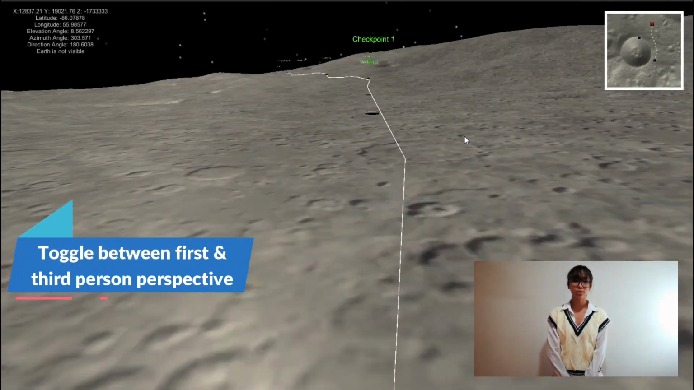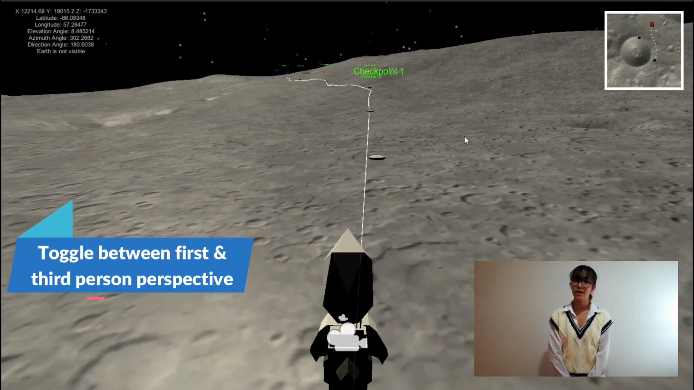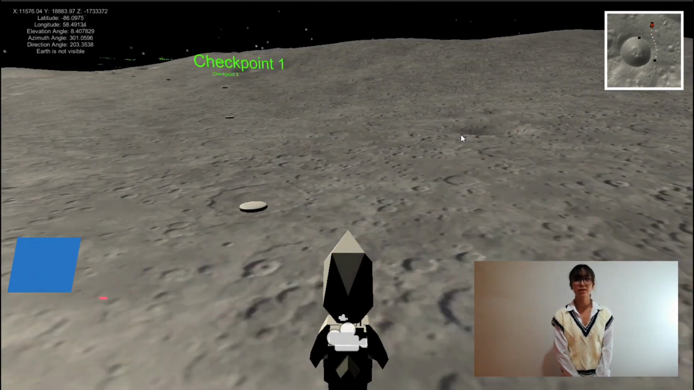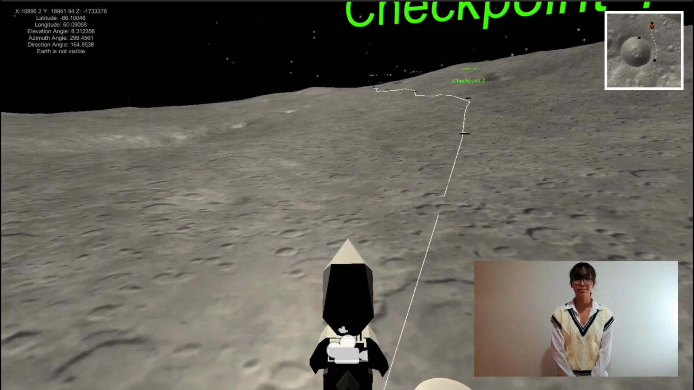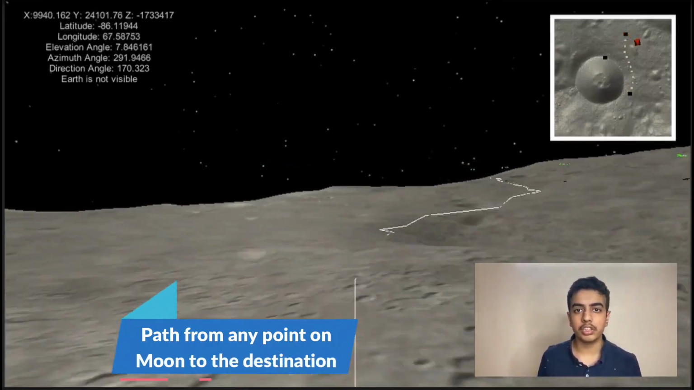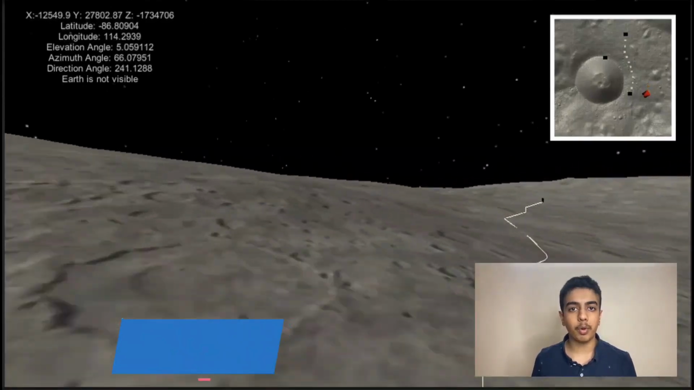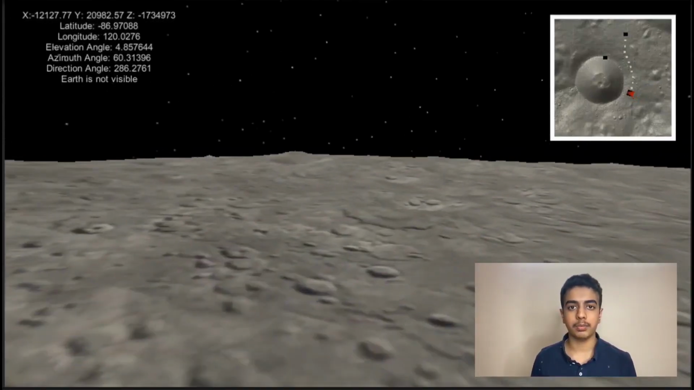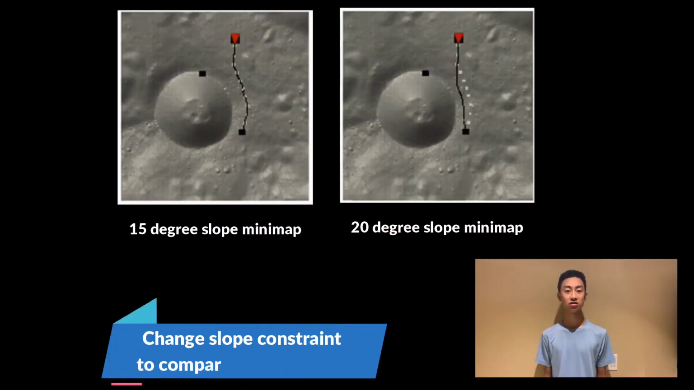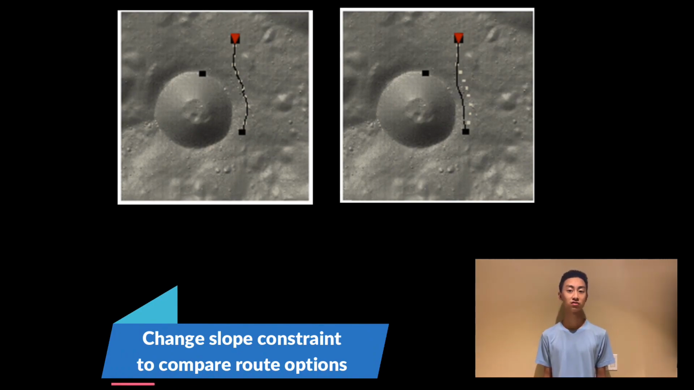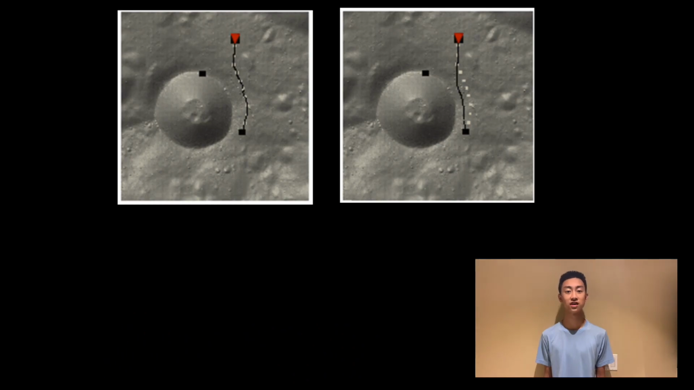With the ability to toggle between first and third person perspective, the user can get a better view of the astronaut's location on the terrain. We also included the functionality to find the shortest path with slope under 15 degrees from any point on the moon to the destination. The user is also able to change the slope constraint from 15 to 20 degrees, which allows them to compare options for traversing between the landing and destination sites.